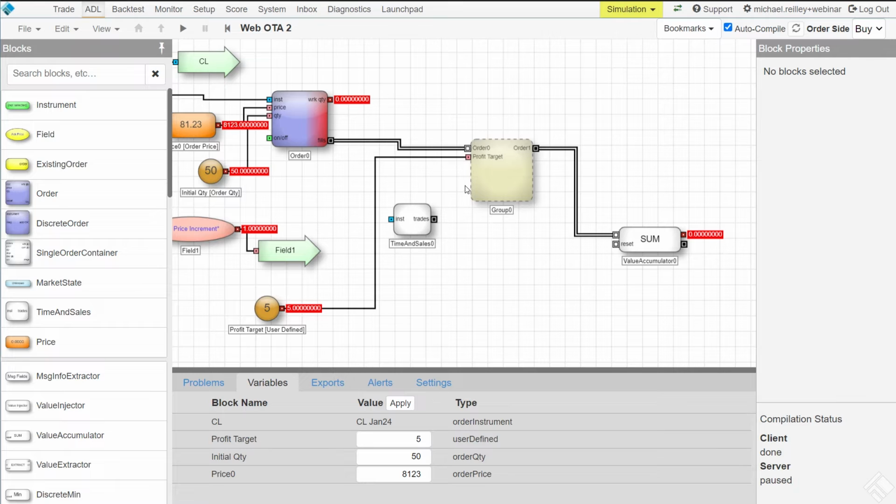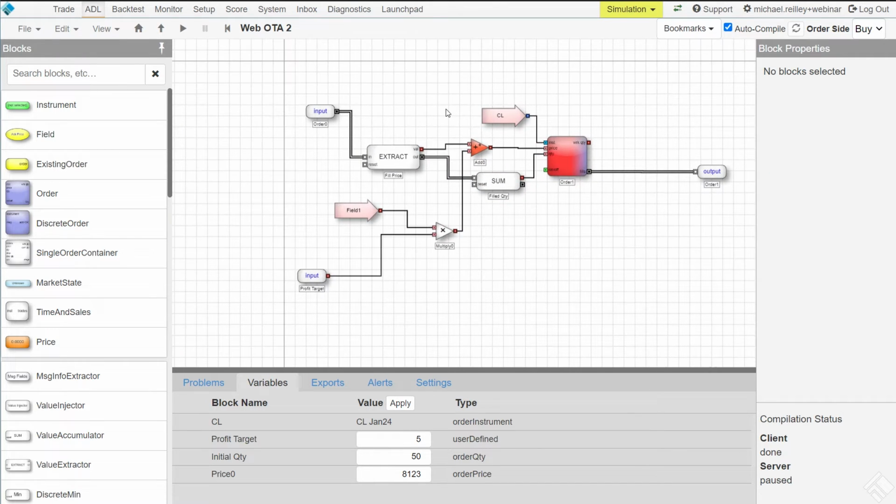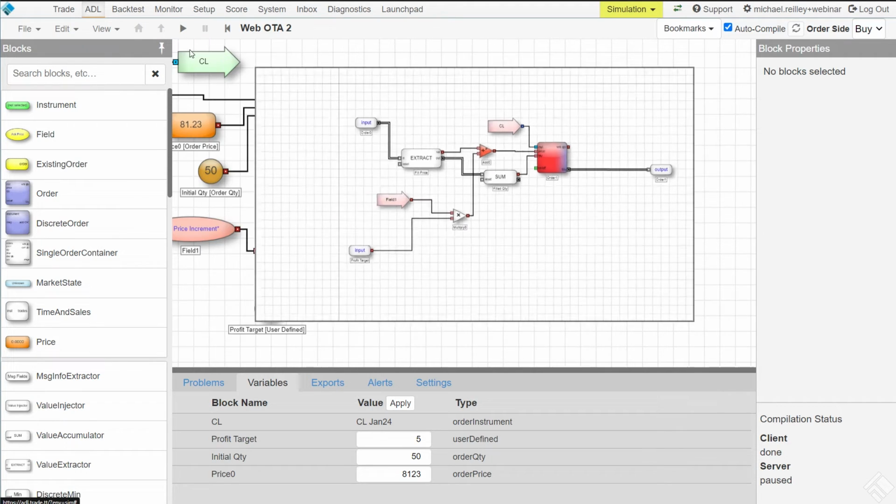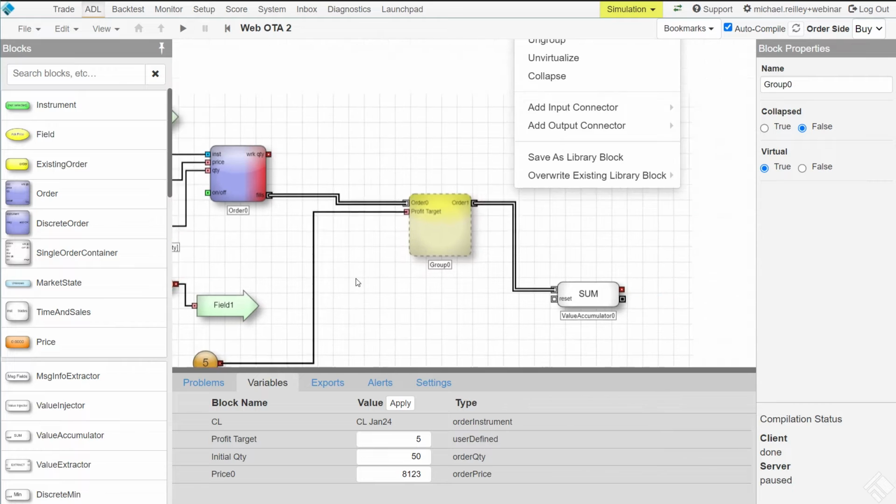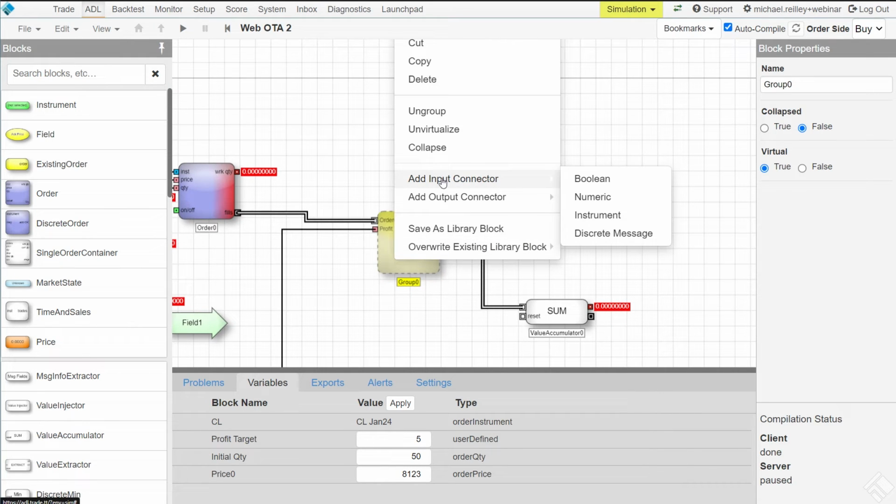I mean, technically you could connect it in. However, you would constantly be generating a new virtualization every time that there's a trade and that message is received. So you can certainly add that inside of the block, but something to keep in mind. From the outside, I would point out you can right-click on this group block. Then you have the option to add input connectors and output connectors.